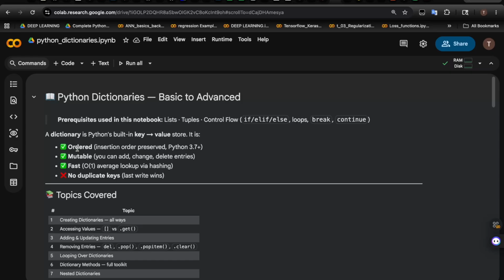First of all, it is ordered, so insertion order is preserved. Whatever way you insert your things, or whatever order you maintain, that order will be preserved inside dictionaries. Then mutable. I hope you guys now know what the mutable concept means. We have discussed that in our list and tuple video. So you can add, change or delete entries. Dictionary is mutable.